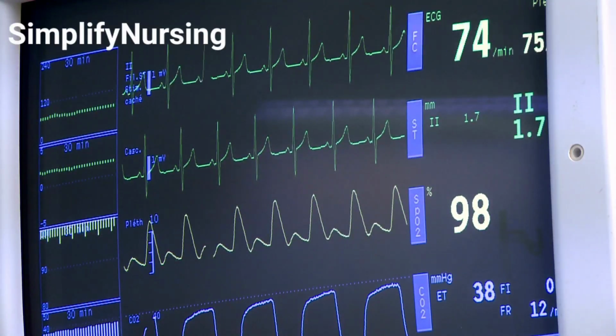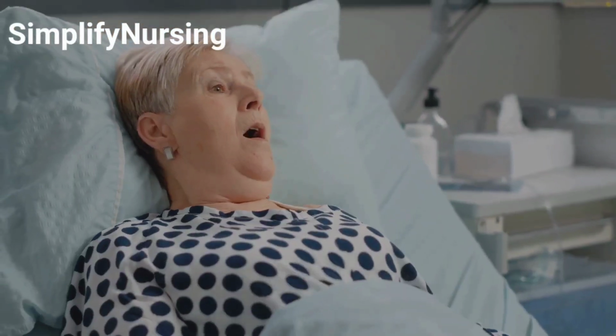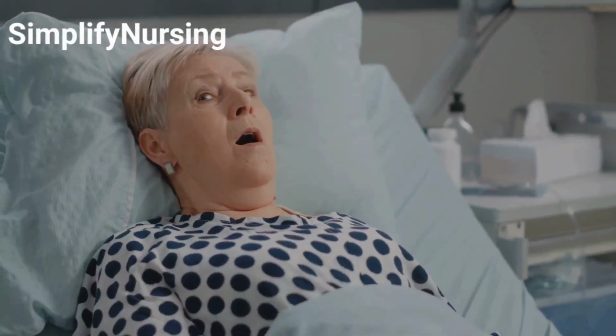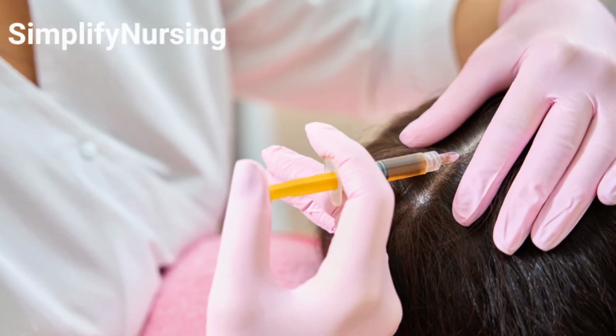Common conditions: think respiratory acidosis from COPD or respiratory alkalosis from hyperventilation. Metabolic acidosis, maybe diabetic ketoacidosis. Metabolic alkalosis, could be vomiting or diuretics.